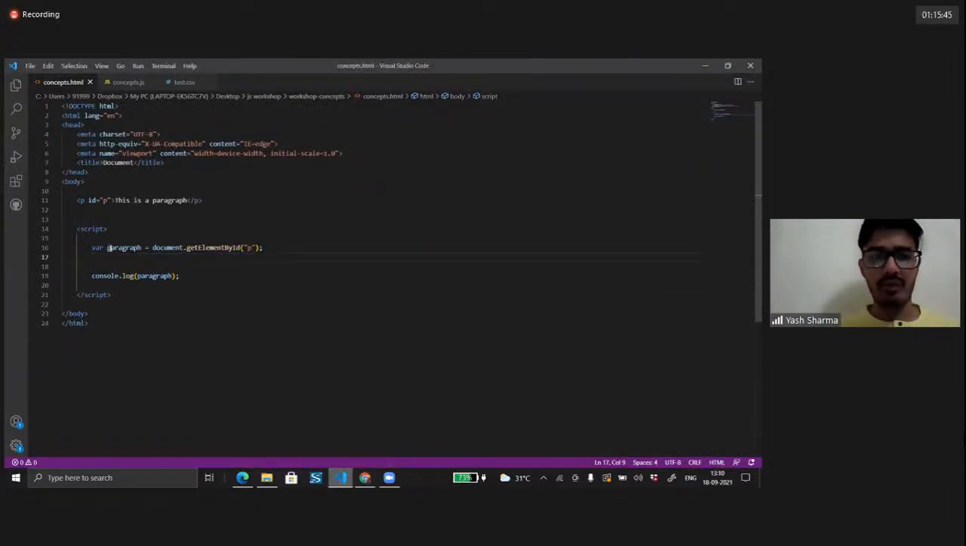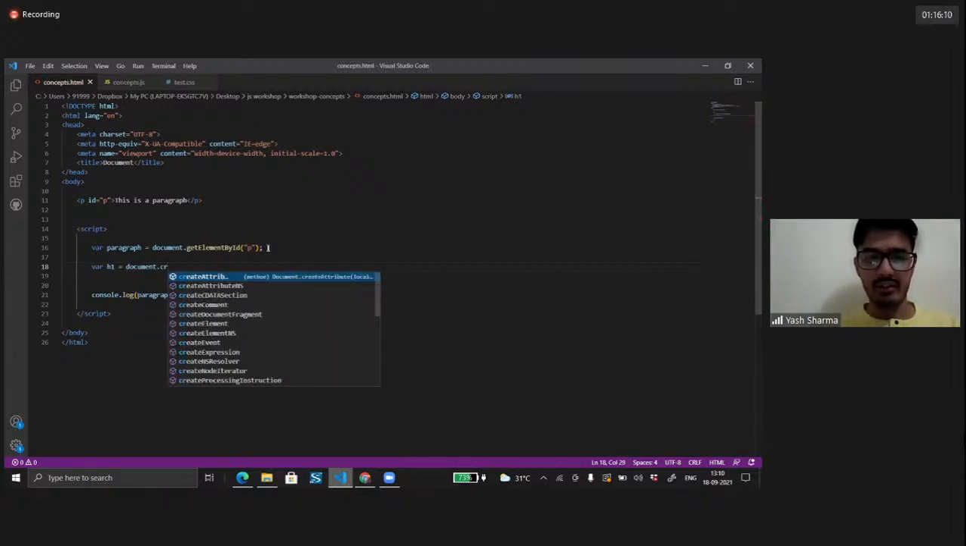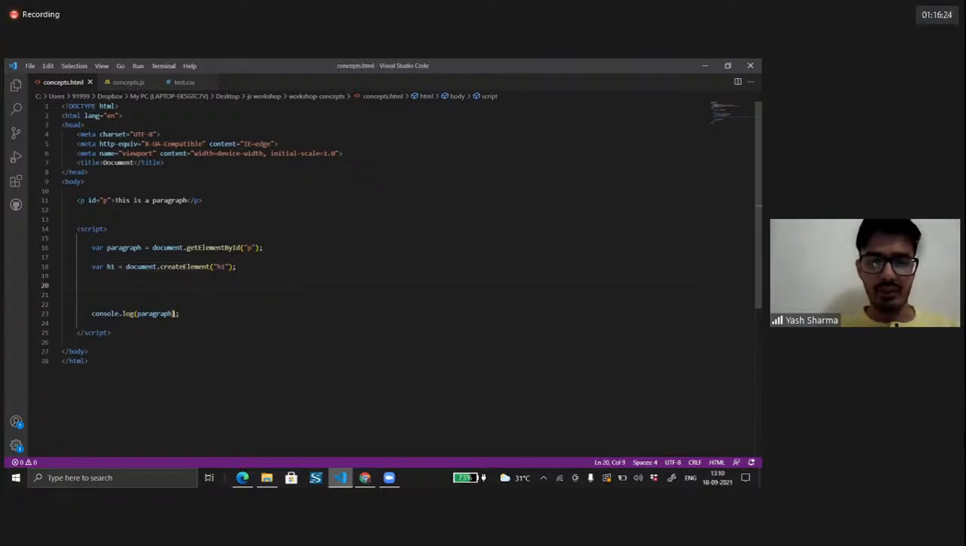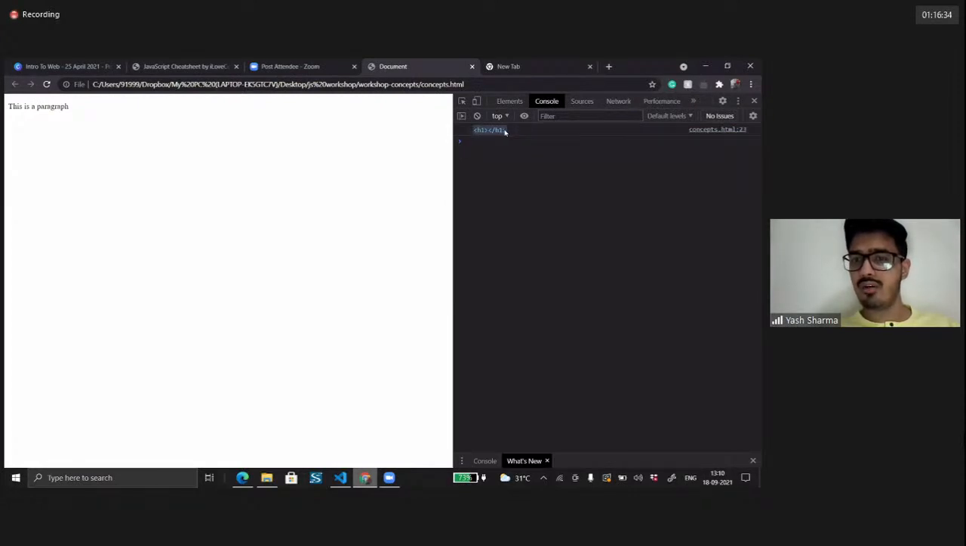So right now, when we have a paragraph and we have accessed this document using getElementById p, that's all we can do. And let's try to create something. Okay, we'll create something. Let's create an h1, which is equal to document.createElement. I'll create element h1. Okay, so if I console.log h1, what do you think I'll get? I'll get an h1 tag. You'll see in the console I got this h1 tag, right?